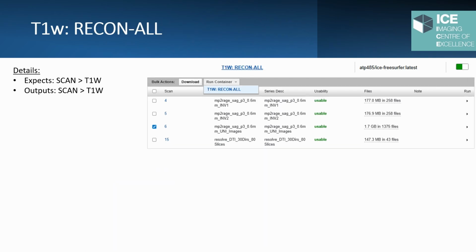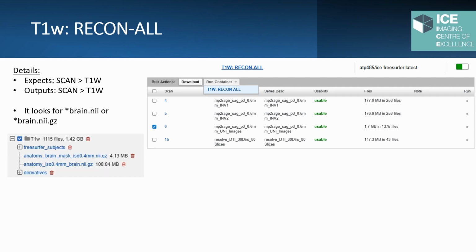So the next function is T1 weighted Recon-All. It runs FreeSurfer's Recon-All wrapper, and it targets the T1 weighted folder, which is the output resource of brain extraction, and it will place its outputs into this same T1 weighted resource folder. There are no settings in the pop-up window. You can run this function and it will process automatically. The outputs will be placed in the T1 weighted resource folder.